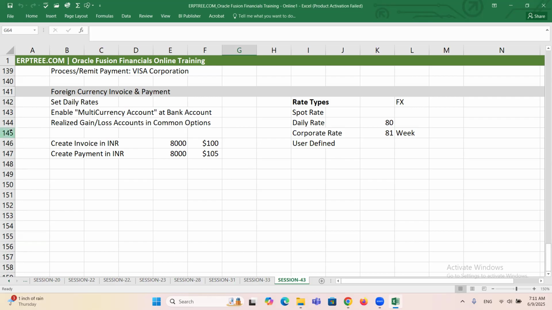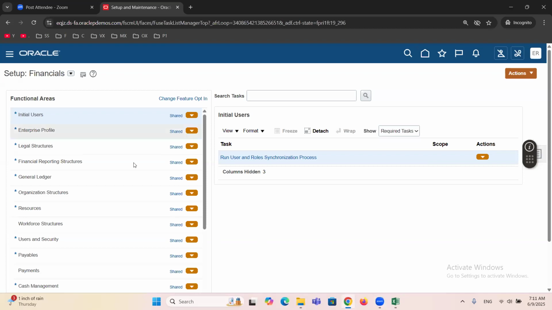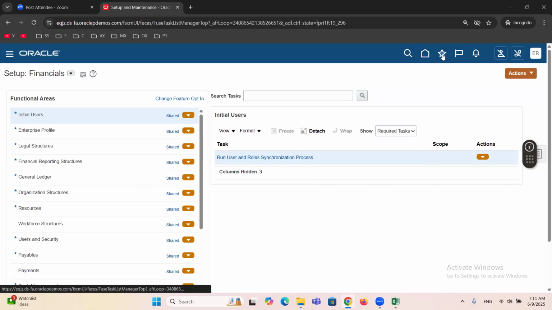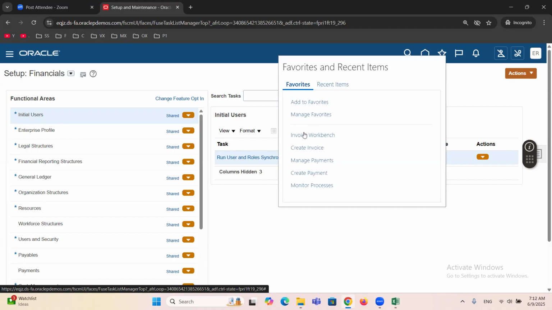In the last session, we completed required setups for foreign currency invoice and payment. Here, this is not a setup, just we have to review now. So we'll create the invoice in the foreign currency and we'll process the payment in the foreign currency. So let's create invoice. Create invoice.